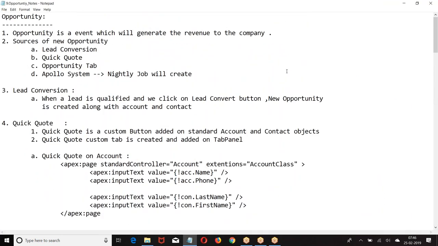We have a fig code functionality. I told there are 4 ways in which the opportunity is getting created. One, lead conversion. Another one, click on the tab and create a new opportunity directly. Third one, the Apollo system, where opportunities are created on a nightly basis. Fourth one is fig code.